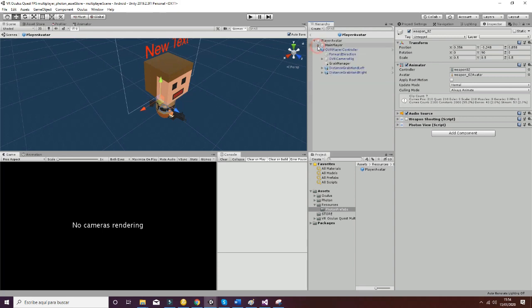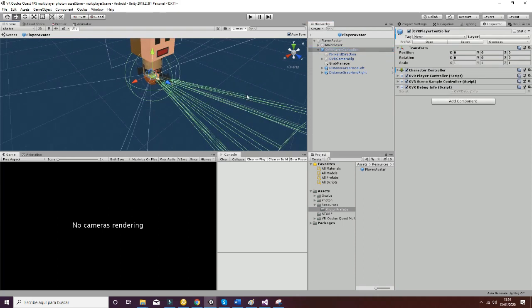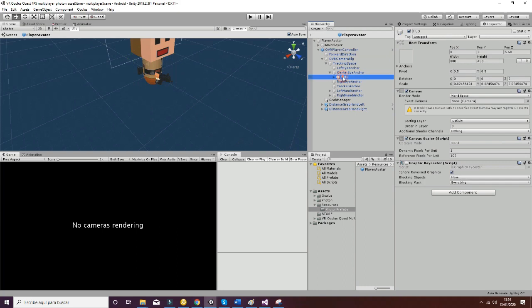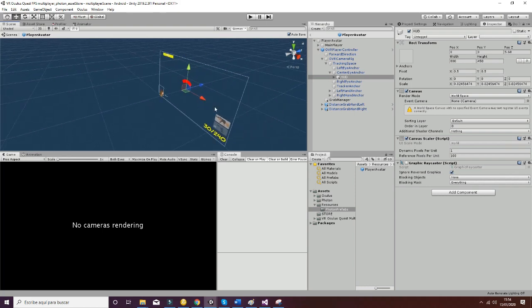Finally, inside the player avatar we have the Ovr Player Controller, which contains the two grabbable hands with its animations. If you go inside the tracking space of the Ovr camera rig center eye anchor, you will see that we have the HUD. The HUD is going to display all the information of the player during the gameplay.